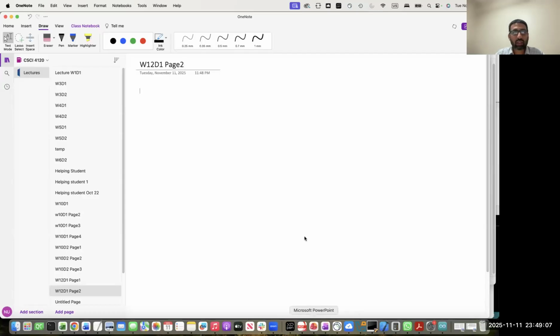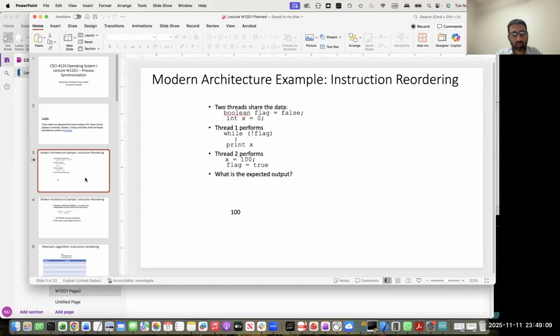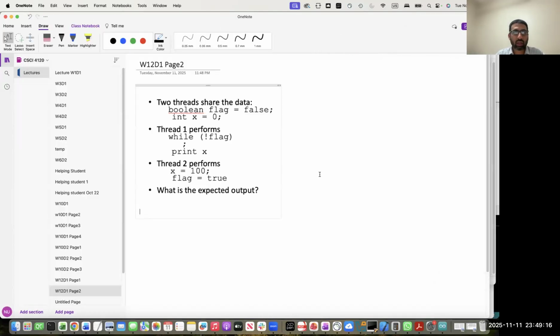So why will we not get the expected result? So let me take this, put this one here, right? Now let's say that our compiler simply reorders the code of thread 2. So thread 1 is still performing this one. This is thread 1, but the code of thread 2 is reordered such that it says flag is equal to true and then x is equal to 100, right?